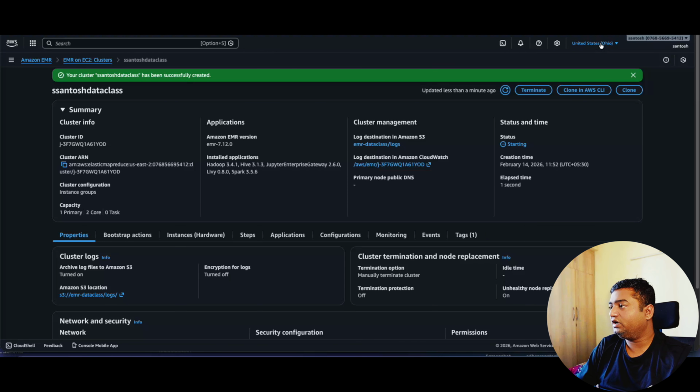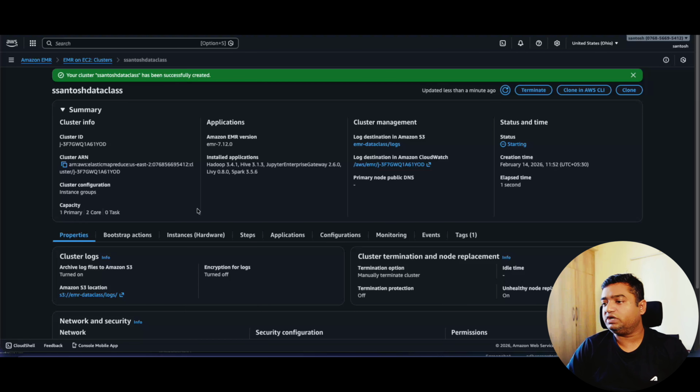So for example, I have clicked on this zone. So this zone has this particular EC2 cluster. So in your case, if you're getting that error, then you go into the EMR documentation, you can look into for which of the zone, which of the EC2 instance is available or supported. Okay. So it's now in the starting phase.